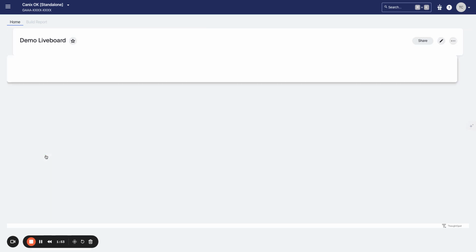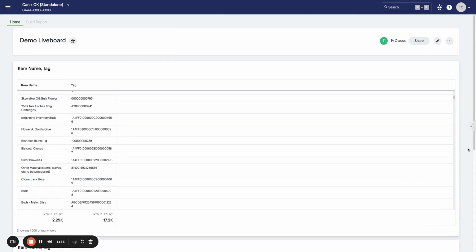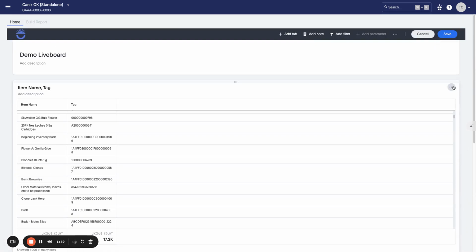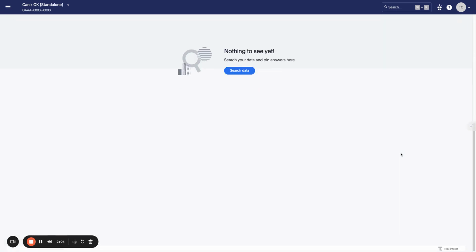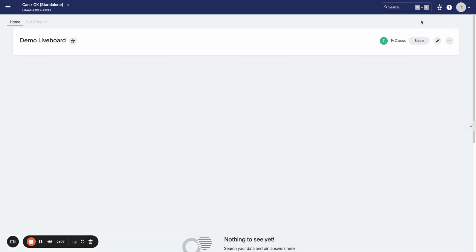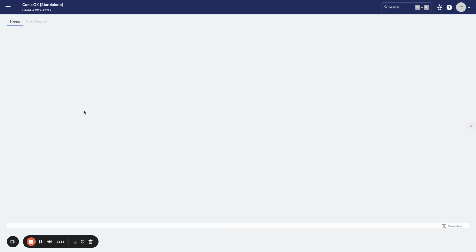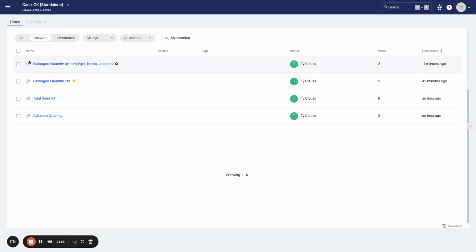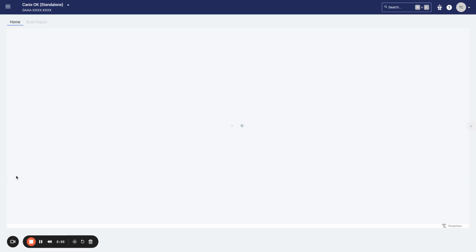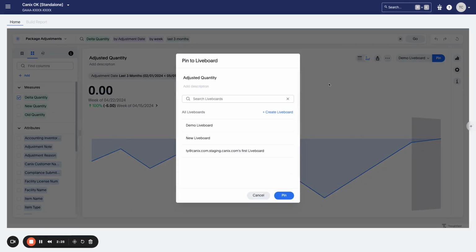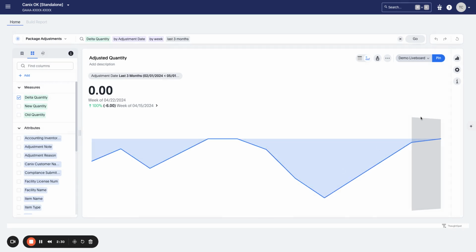So let's take a look at demo live board. I have pinned this visualization here a couple times. Let's say we just wanted to start from scratch. So again, to add visualizations to the live board to get started, you'll need to do this from the visualizations themselves. So I'm going to find a couple of these answers that I've created. We'll need to add these answers to the live board. The way to do that, you'll jump into an answer, make sure you have that live board selected that you want to pin to, and then you'll just pin it.